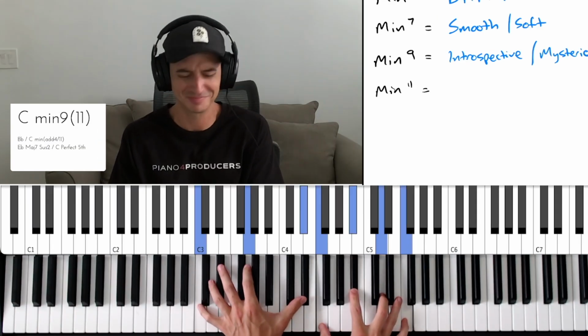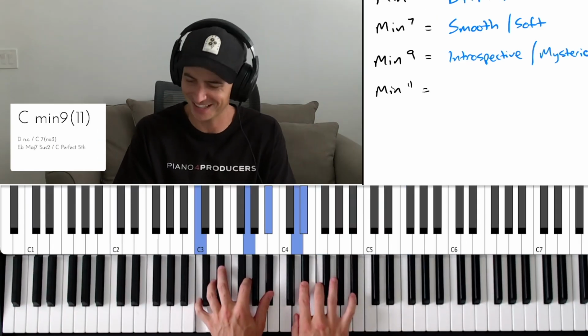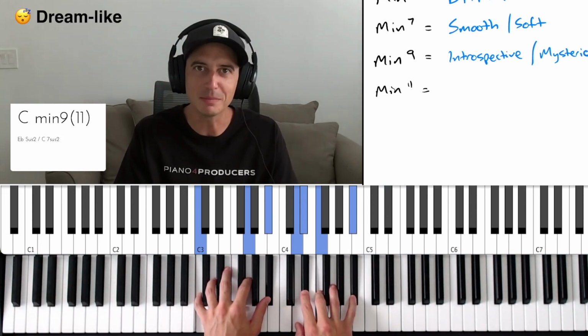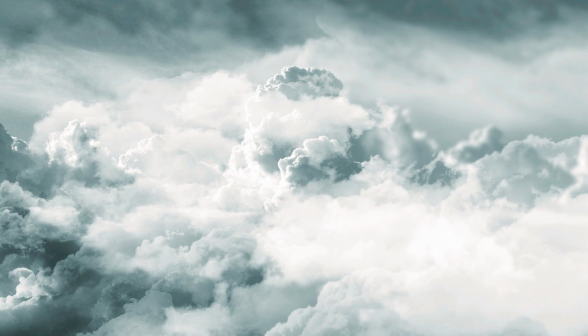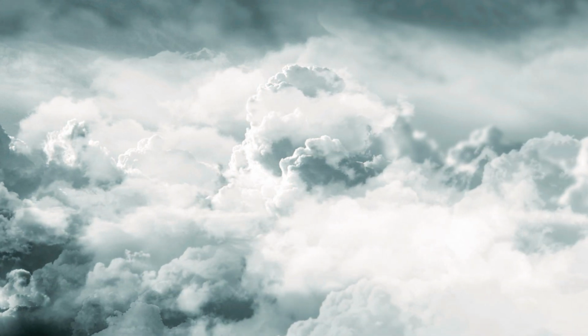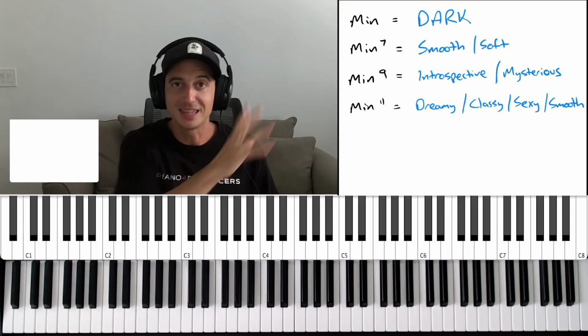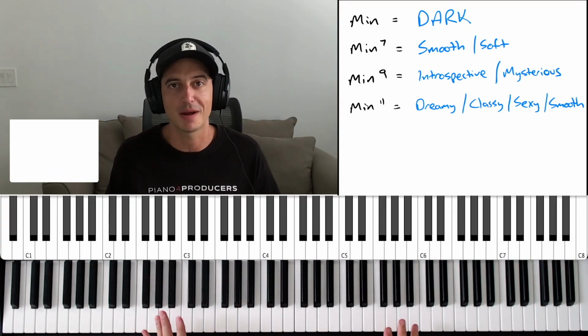Minor 11. Woo, way different, right? We're kind of back into smooth territory here. Feels kind of dreamlike. I'm kind of getting clouds again, but they're a little grayer. So for me, this is dreamlike, it's smooth, it's sexy, but it's classy. These four here are 99% of the minor chords that you're going to use.